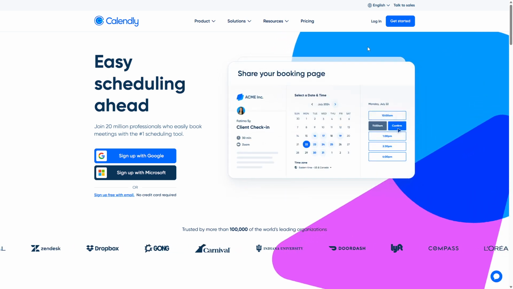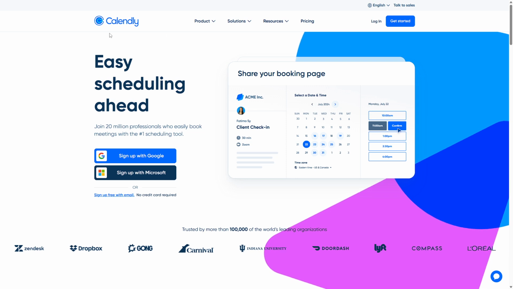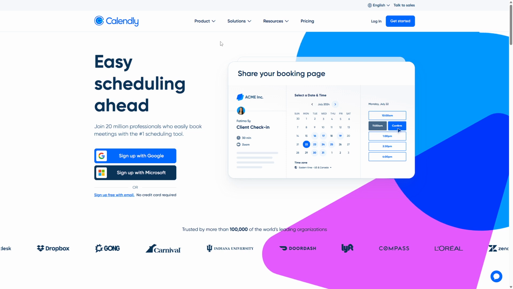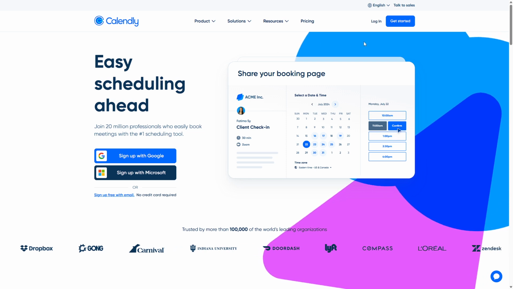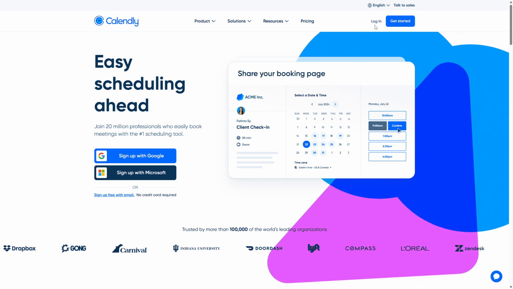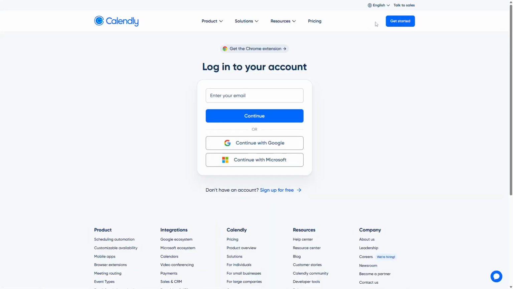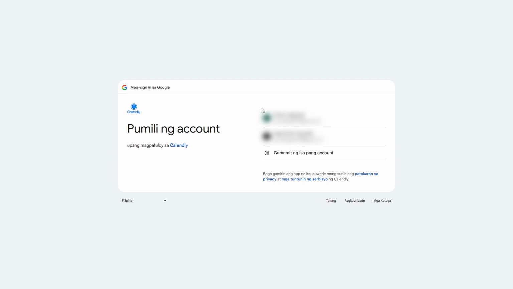First, go to the Calendly website, your go-to for online appointment scheduling. Once you're there, you'll want to navigate to the top right corner where you'll spot the login option. Click on that and you'll be taken to a sign-in page. If you've integrated your Calendly with a Google account, the most straightforward approach is to click on Continue with Google. It's fast, convenient, and ensures you're securely logged in with just a few clicks.